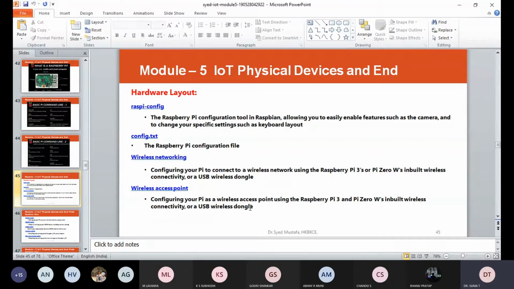This is raspi-config. Okay, this is the Raspberry Pi configuration tool in Raspbian, allowing you to easily enable features like camera and to change specific settings like keyboard layout and all, right? And it allows you to change your keyboard layouts. Then config.txt is the one which is going to be used for the configuration of the Raspberry Pi files.